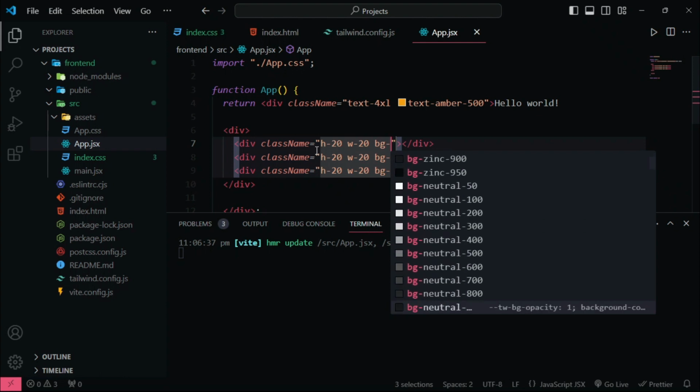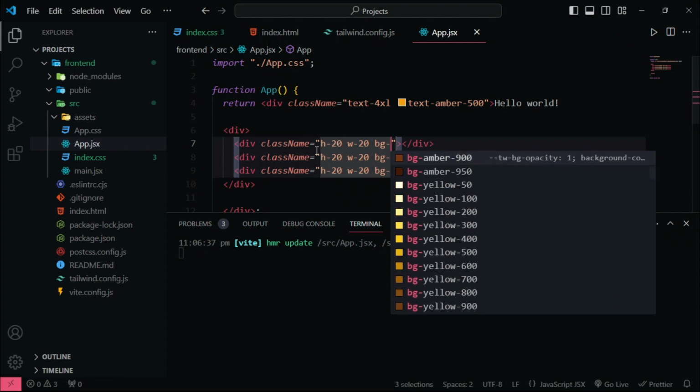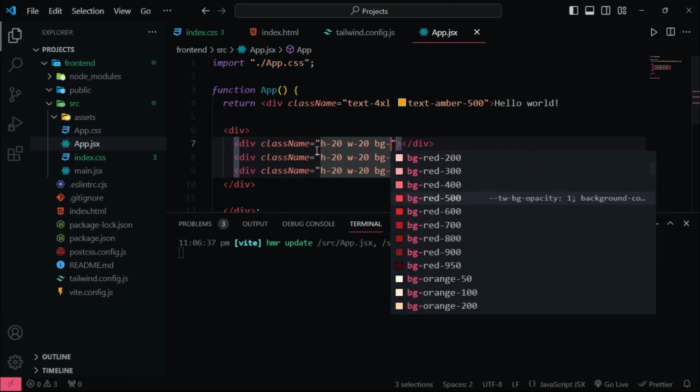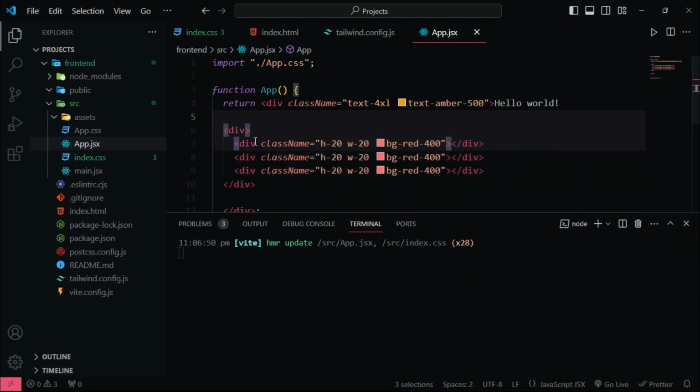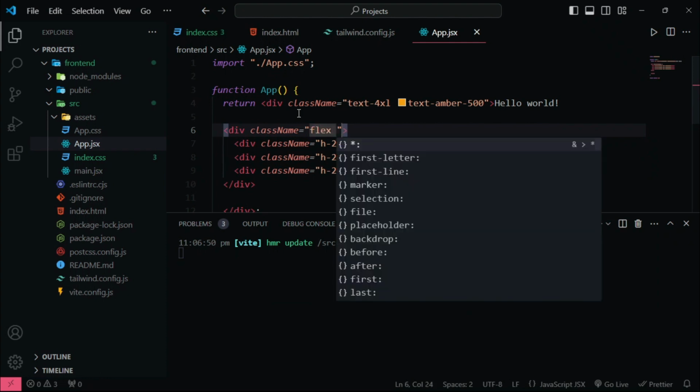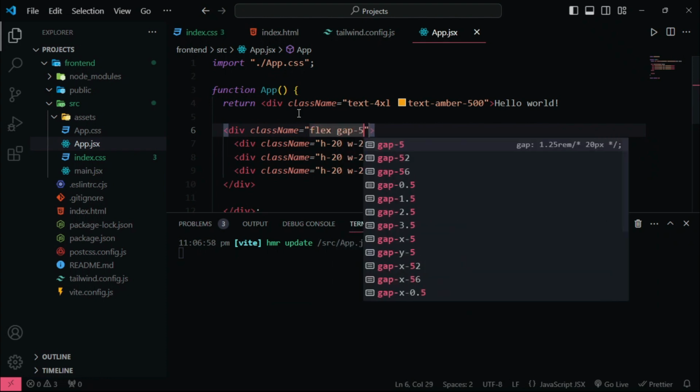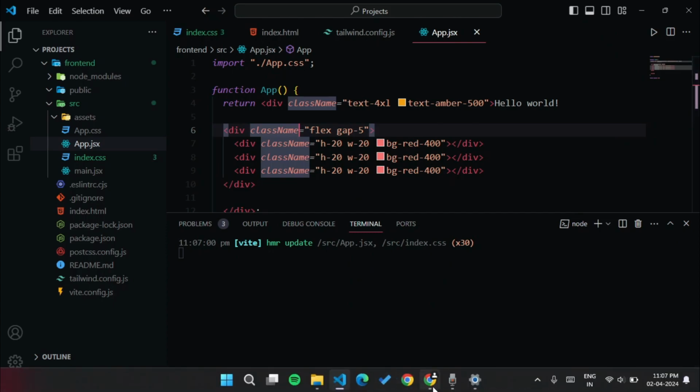See, you can see here all the suggestions. I can give bg as, not amber, I can give red 400, kind of that. And for the parent div I can give it a class of flex, and I can give a gap of 5, and you can see it has been applied.